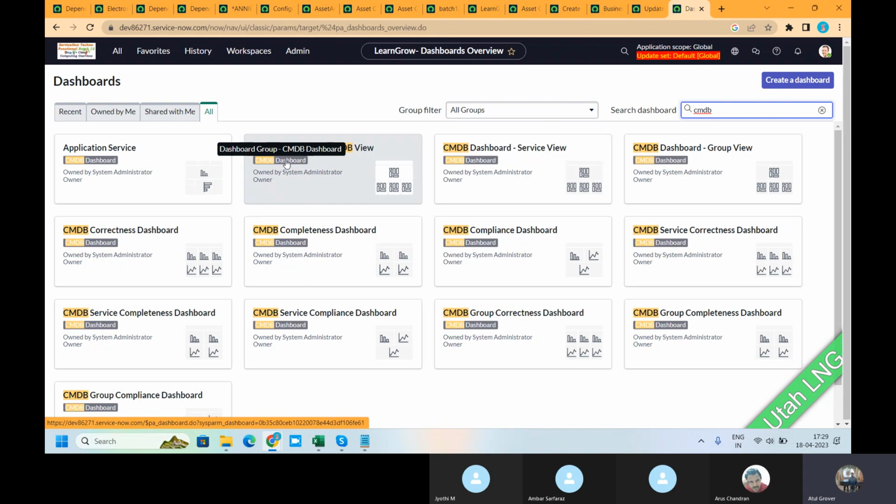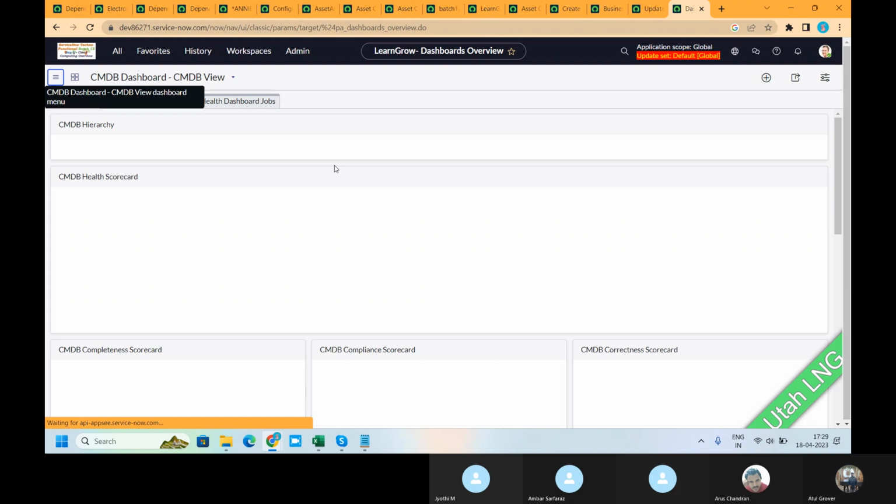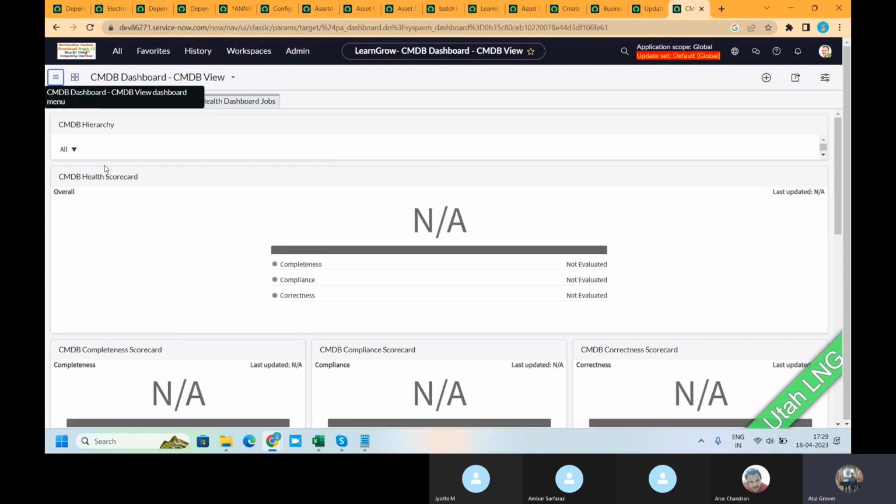You want to see the CMDB as a database view, as a service view, as a group view. Let's say I want to go for the CMDB dashboard, CMDB view. In all three the fundamentals are the same, but the presentation is a little different. Now what is really happening here? These are all out of the box, given by ServiceNow. I want to know the health of my CMDB. So mainly what I said yesterday: completeness, compliance, and correctness.